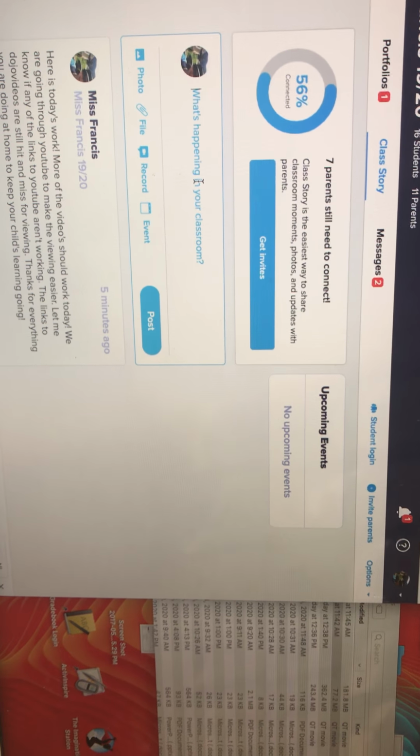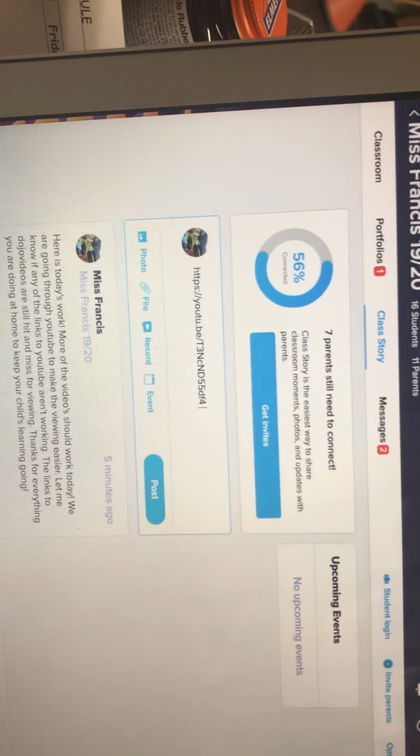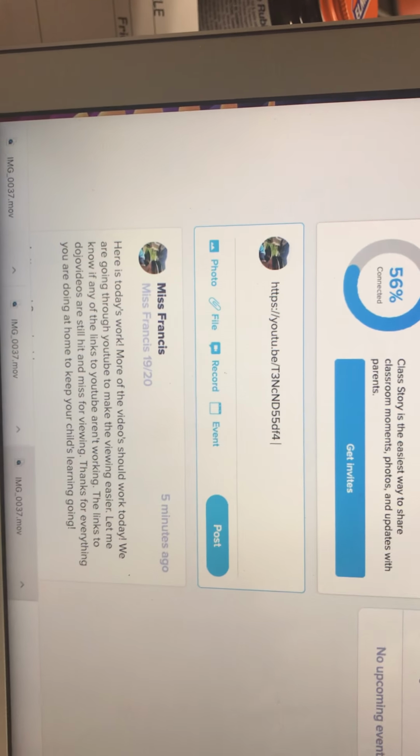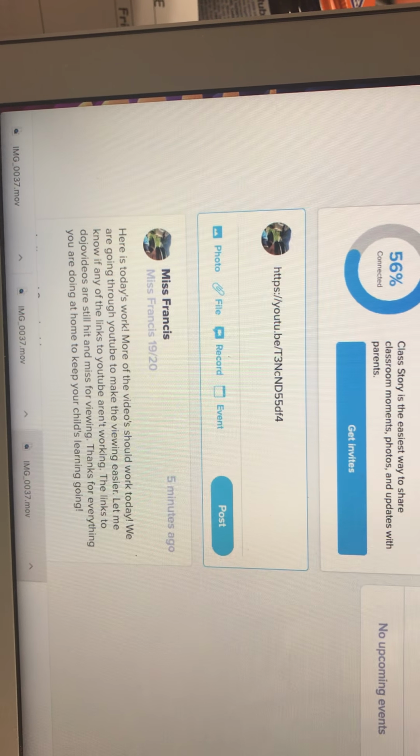So if I wanted to put it in my ClassDojo, my story, I would command paste. And there that's the link, and I can send it to whoever I want to send it to.